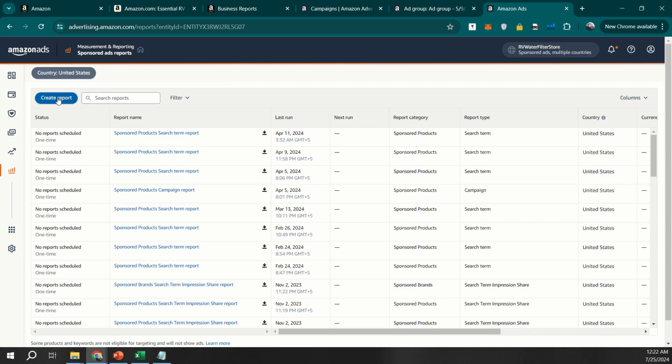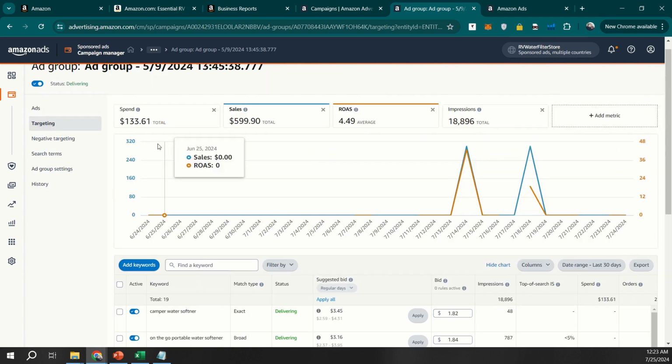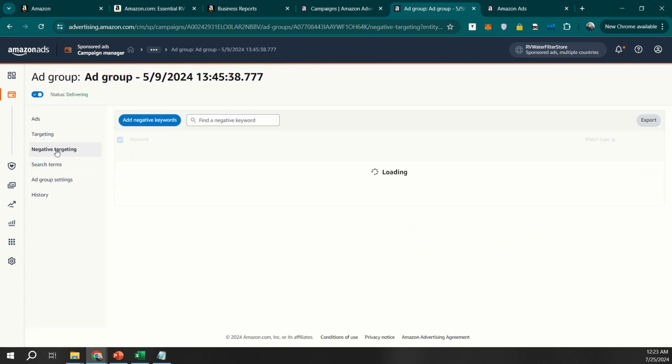First things first, let's talk about keywords. You'll want to dive into your search term report to find those high-performing keywords. If you notice keywords that are eating up your budget without converting, it's time to pause or lower their bids. Adding negative keywords can also help prevent your ads from showing up in irrelevant searches.